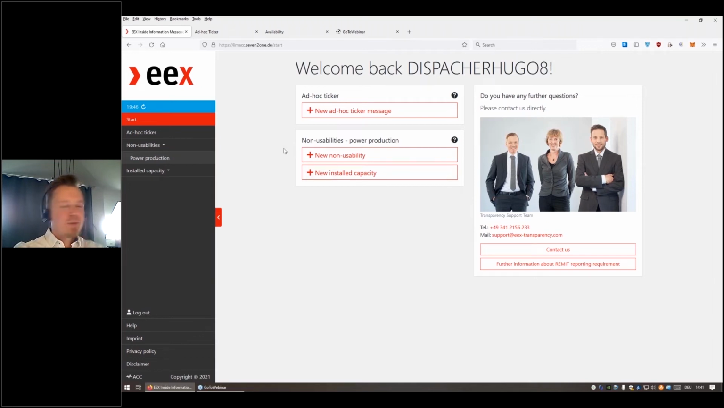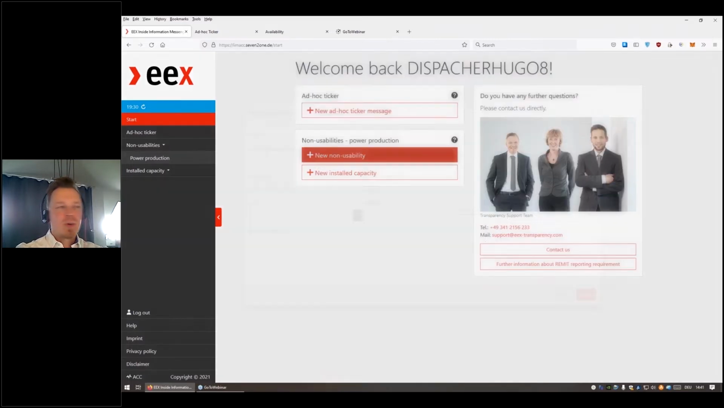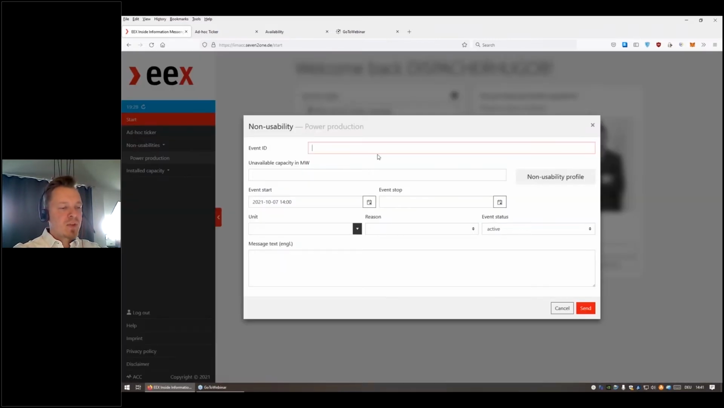I'm now logged into the browser-based tool, so you only need a certificate and your password to log in. And then you have several possibilities to submit your inside information. So for example, if I'm an asset owner or I operate an asset, then I can submit an outage or a non-usability. So I will click on new non-usability and will set an event ID for an event.